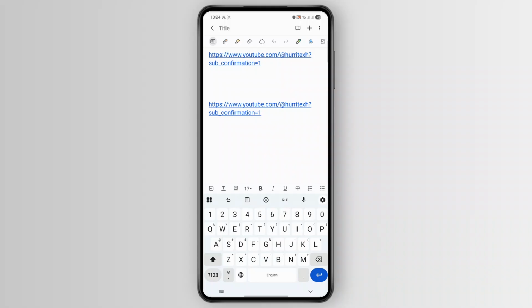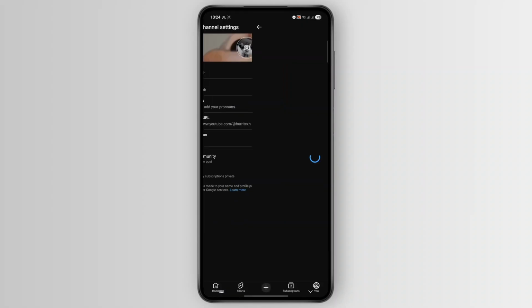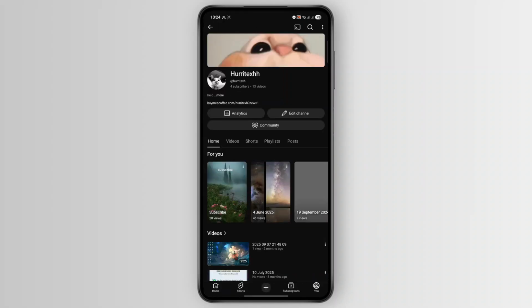page, or any social media platform. Finally, whenever someone taps on the link, they'll be taken directly to your channel and prompted to confirm their subscription in just one tap. And that's it.